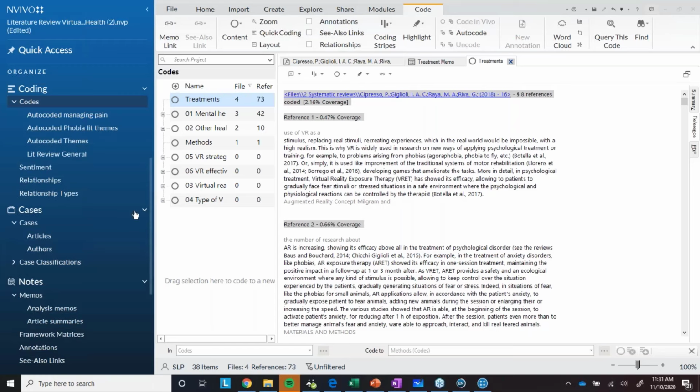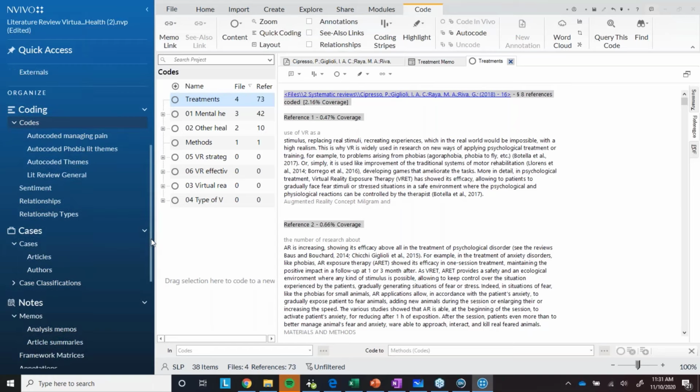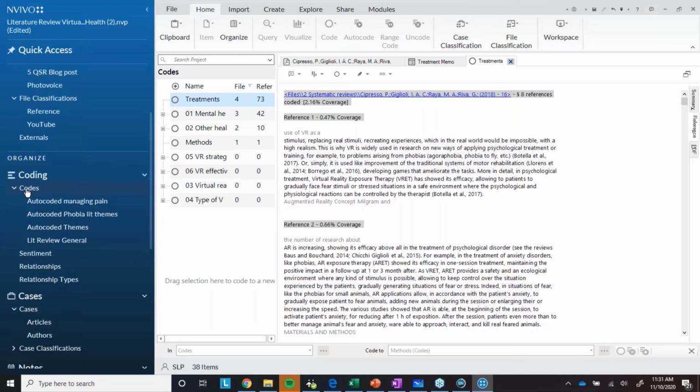It won't say nodes anymore, because now it says codes, but basically it's the same concept. What I tell people is always save a copy of your 12 or your past project just in case. It's software, so you always want to make copies, so that when you import it, you can see if it's working for you.